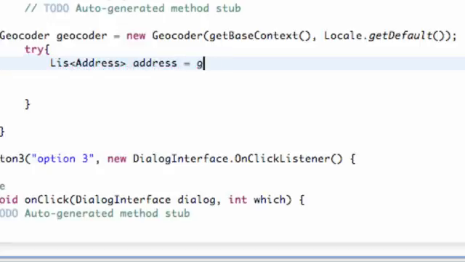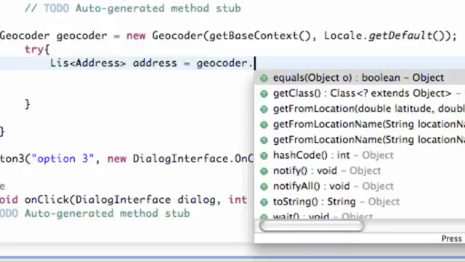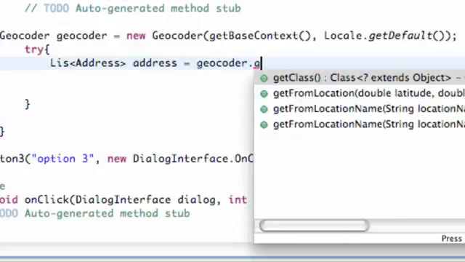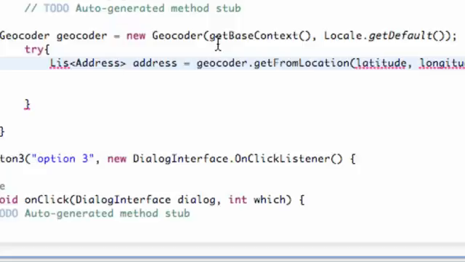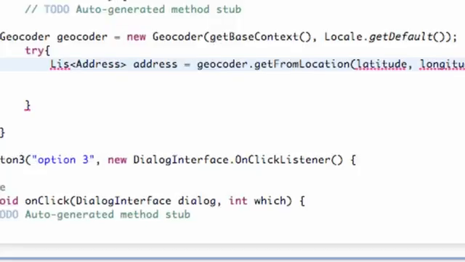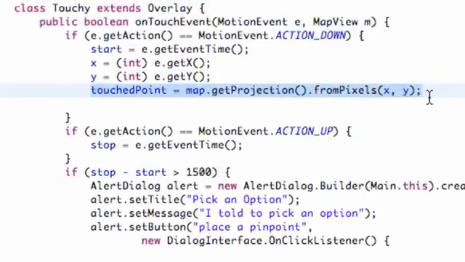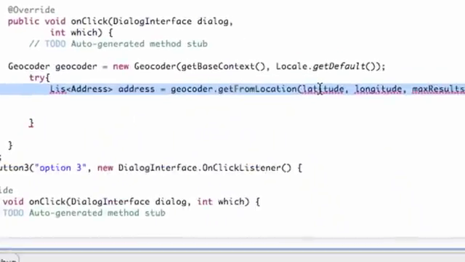So we're going to say geocoder dot, and we're going to use getFromLocation, and as you can see, it takes a latitude, longitude, and a maximum result. The first thing we need to do is reference our geopoint that we set up a few tutorials ago called touchPoint right here. And again, we can also say getLongitude, getLatitude, and that kind of method to get the longitude and latitude. So let's just set that up here real quick.